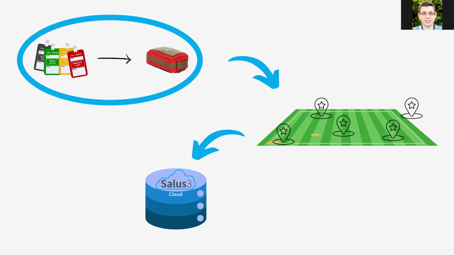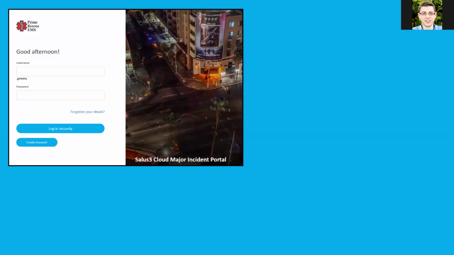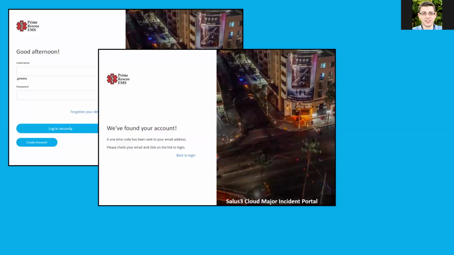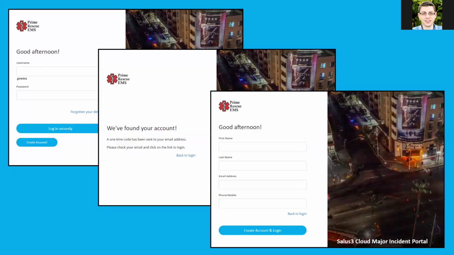With quick and easy access to the Mass Casualty Incident Portal, any person, not just medical staff, can start a triage process. Should they already be registered on the system, they will be sent a login link via email to allow for quick and easy login.